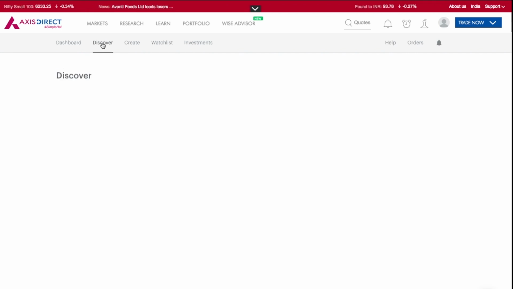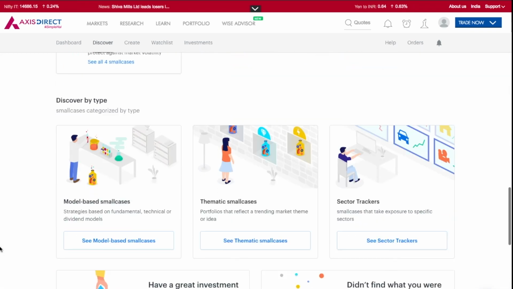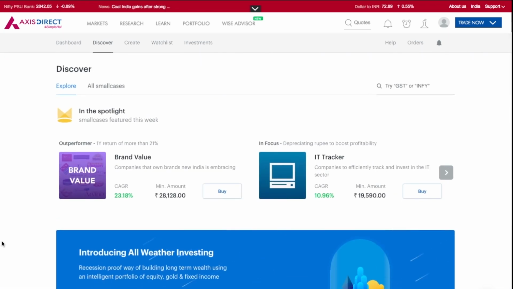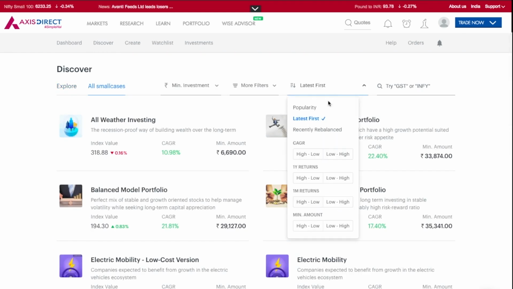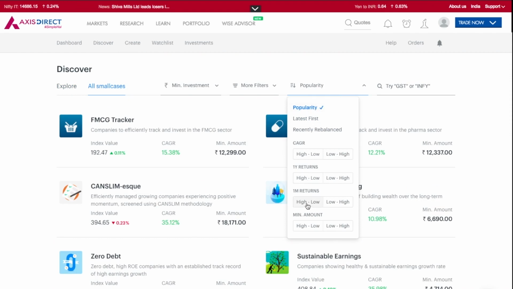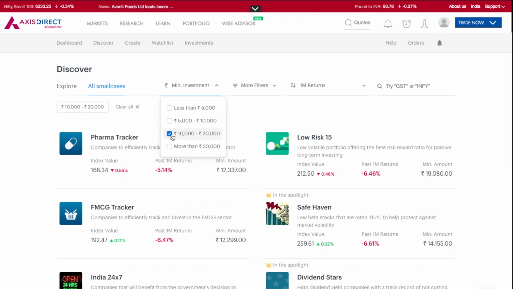Click on Discover, from where you can explore small cases based on themes, ideas, or strategies. The page also showcases small cases that are in the spotlight or popular with other investors. To narrow down your search, click on the All Small Cases tab. You can make use of smart filters to sort by popularity or returns over the last month. You can also search for small cases by minimum investment amount.